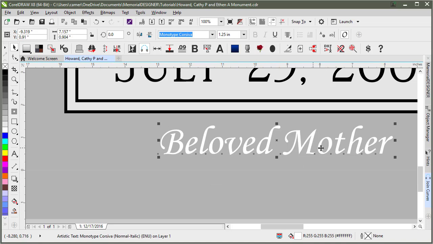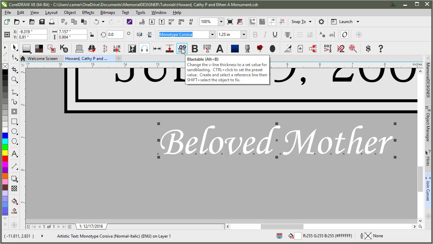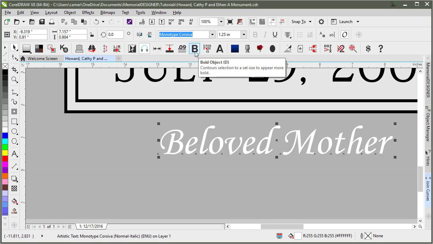So one of the things to overcome, or to fix that, is that we can bold it a little bit, and that's what bold object here does. Every time you click on bold object, it contours your selection to make it a little bit more bold, and it's done by a set value, as opposed to the blastable, where we made a reference line and it would contour to make your V-line be 0.09 inches. This does not require a reference line, and it just goes by a set number each time.